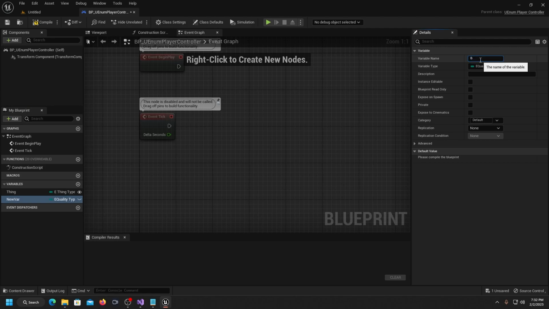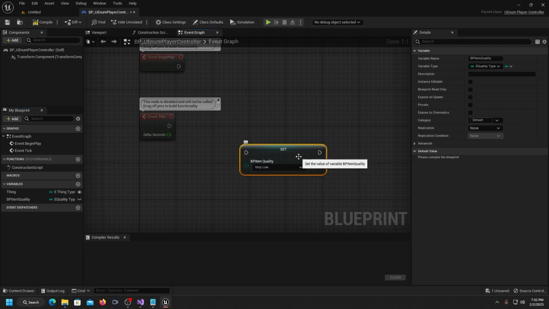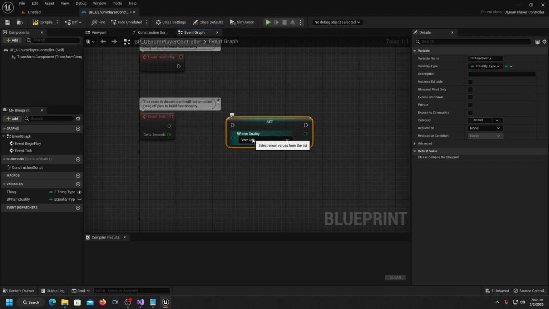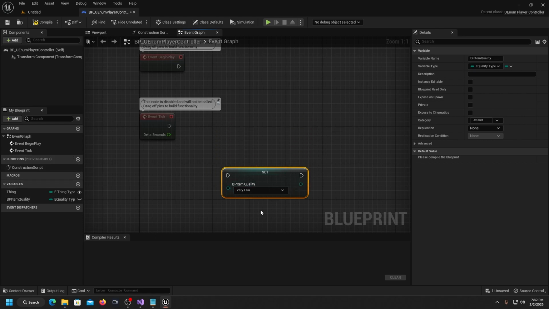And then we'll go ahead and name the variable. So we're going to go BP quality. We'll say item quality, I guess. Doesn't really matter what we name this. We're just using this to look at it real quick. And then we can grab our setter, the same way we did before, so we can see it. You'll notice now that you've got your very low, low, mid, just like we wrote them. And also, if you hover over them, you'll get that description from the tooltip. So there you go. That is creating an enum in C++.